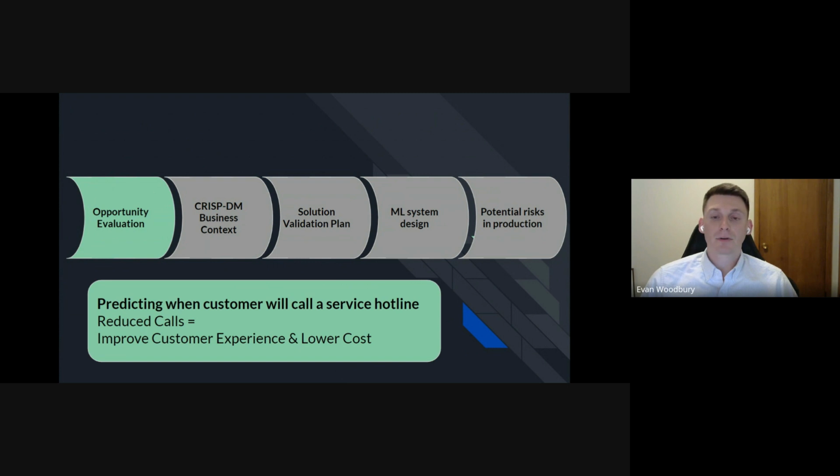So to start with the opportunity evaluation, and basically, why is this a problem and why is it a good opportunity for machine learning to solve? So the problem that I've selected is predicting when customers will call into a service hotline. And this is the problem because if customers are calling into a service hotline, it means they may not be getting the type of service or the outcome that they are expecting. I believe with machine learning, we can predict when they're calling so we can proactively solve the issue and make it a better customer experience.